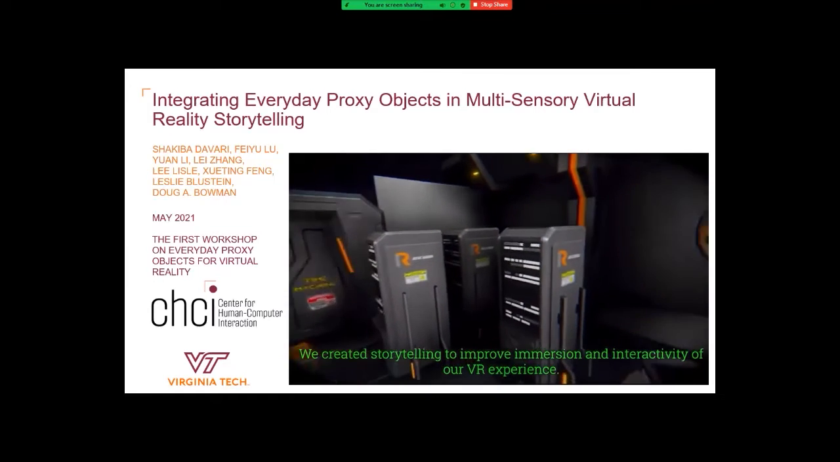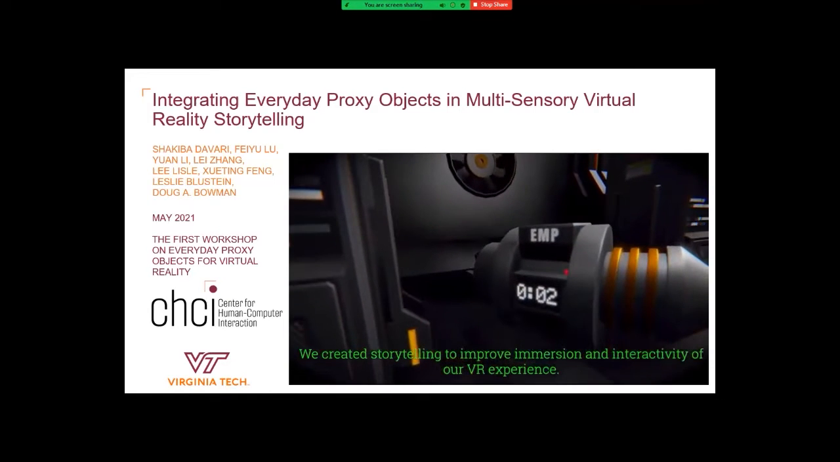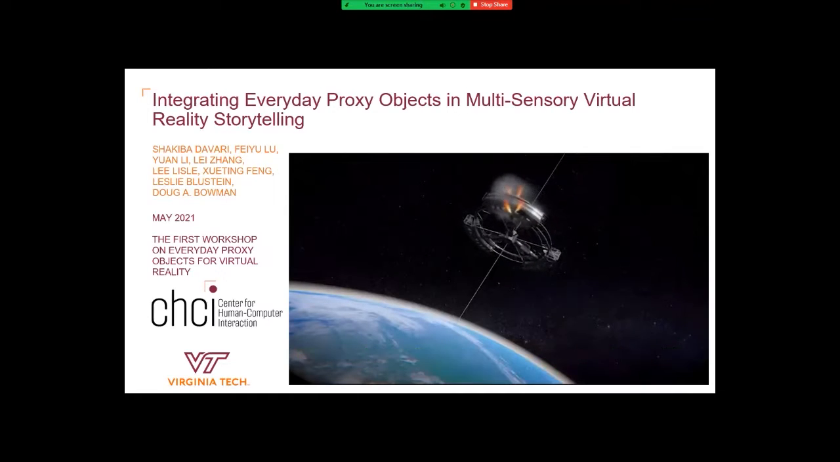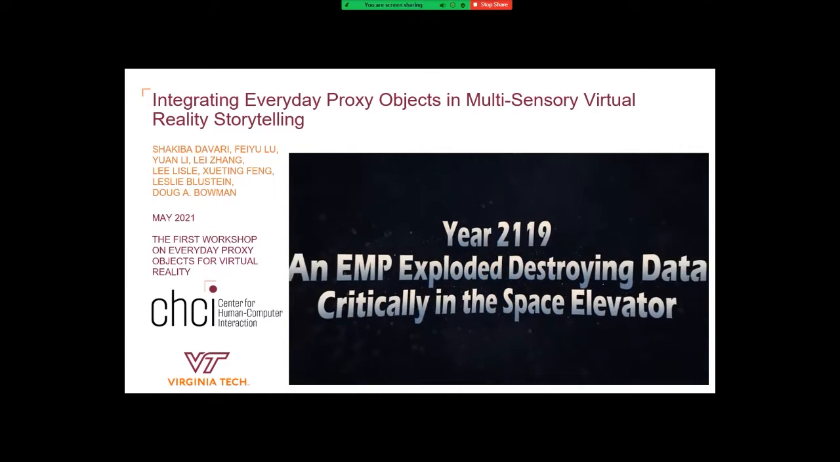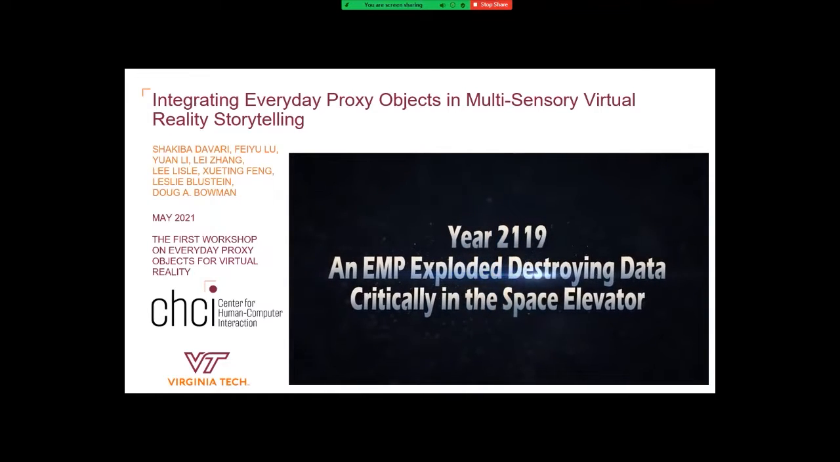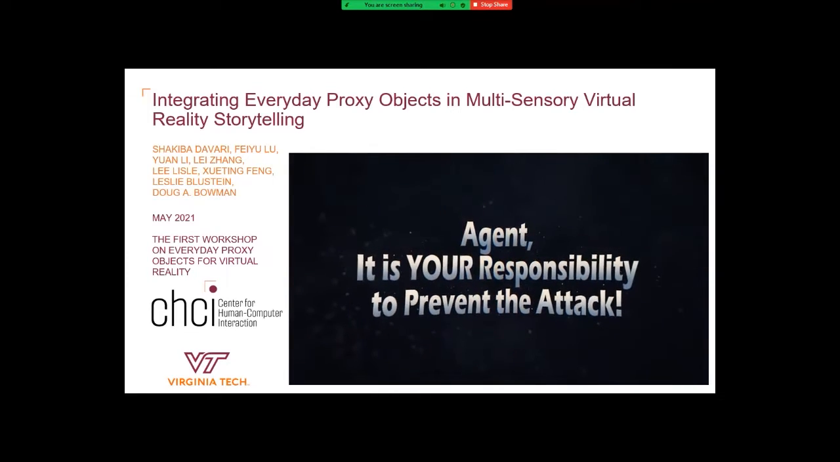In this work, we designed a 3D user interface for a VR escape room experience. We use different techniques and components in this experience to improve its immersion and interactivity. The main technique we used for this purpose was to create storytelling.